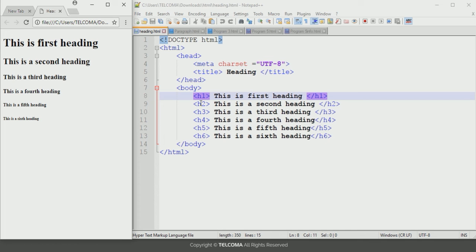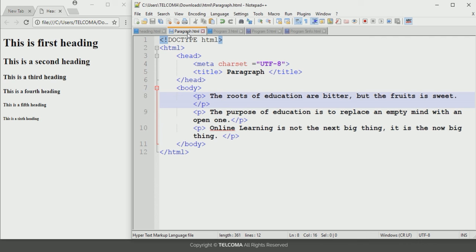So now let's look at the paragraph element. This program I designed basically for the paragraph. The paragraph element is used to group sentences and sections of text together. Paragraphs are defined with this p tag. This one is the opening paragraph tag, and this one is the closing paragraph tag.